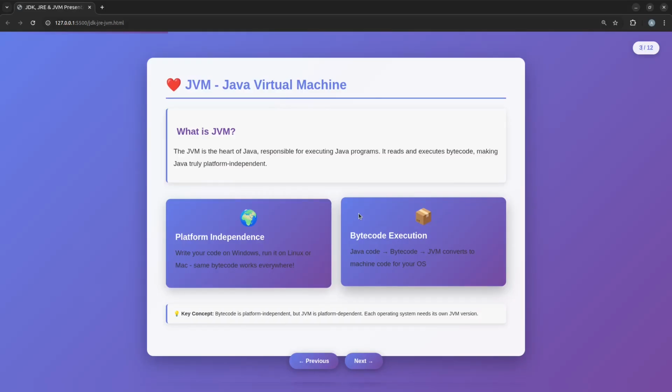JVM. The JVM, which stands for Java Virtual Machine, is responsible for executing Java programs. When we write Java code and compile it, it doesn't directly run on your machine. Instead, it gets converted into something called bytecode, which the JVM reads and executes.